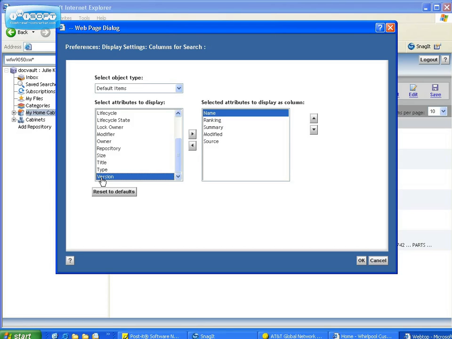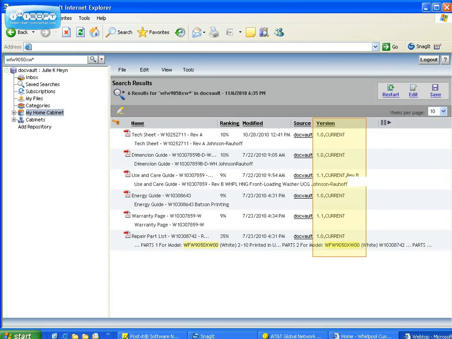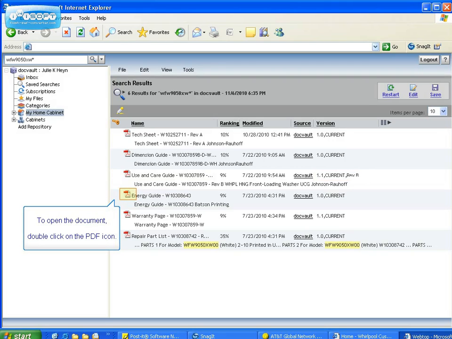So let's go ahead and add the version attribute to our columns. I have highlighted the version selection, and by using the arrow I'm going to move version over to the selected attributes box and then click on OK. Notice how version has been added as a column. Also note that the use and care guide has a revision B available for that document. In order to open our energy guide, I would click 2 times on the PDF icon.